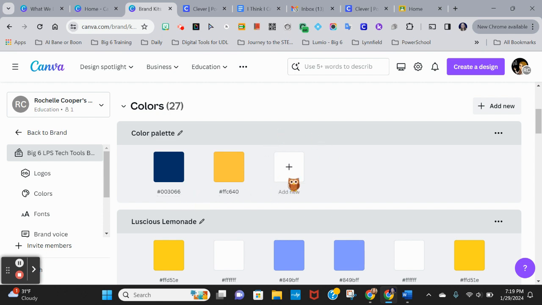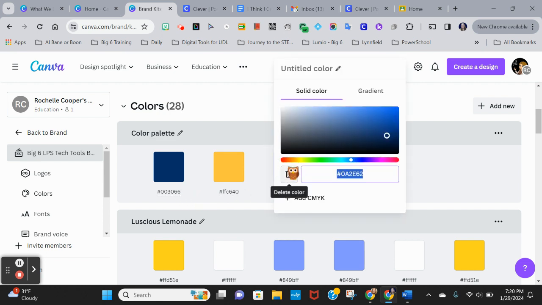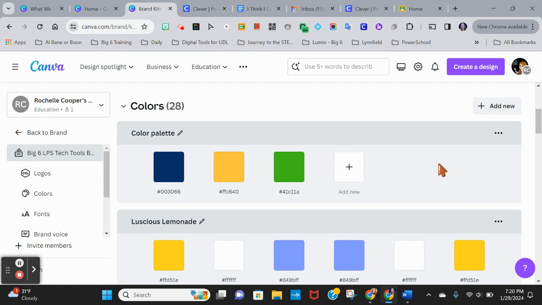So if I want to add to my color palette, I just simply click here. I drag my little wheel around here, and I can drag it here. Like if I wanted a green color, until I get my desired color, and then I click off, and there it is. So I can remove that at any time.